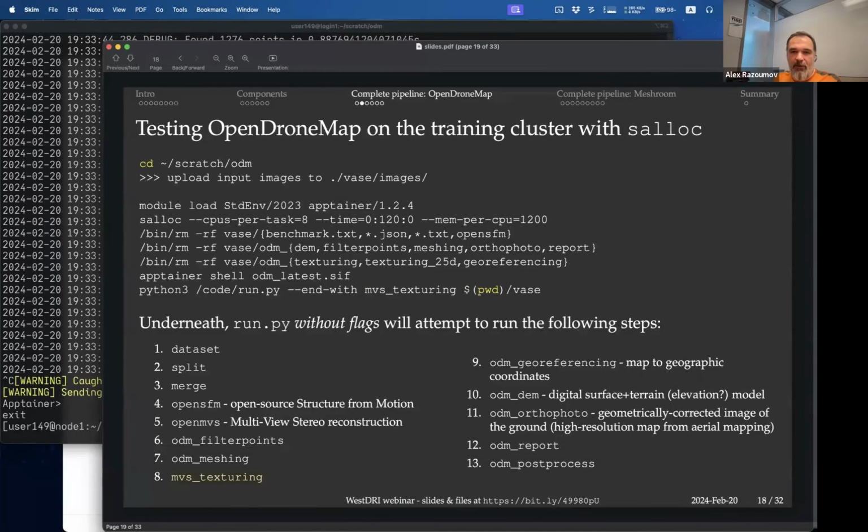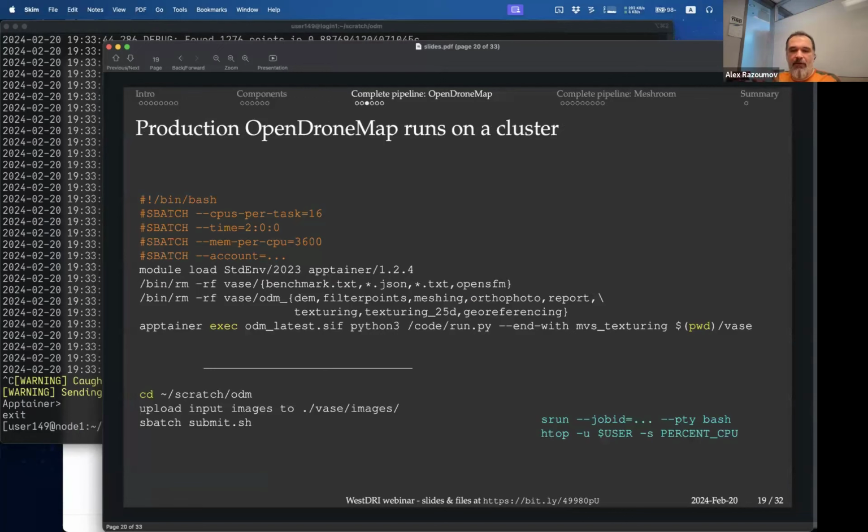I won't wait until the end because that will take a couple of hours. If you were to run this on a production cluster like Cedar, you probably don't want to do it interactively. You want to do it as a batch job. So in this case, you run a script. It will probably look something like this: ask for 2 hours, ask for, let's say, 16 CPU cores, 3,600 megabytes of memory per CPU core, and then have your commands to load the Apptainer software, just in case erase all previous results, and then run the pipeline.